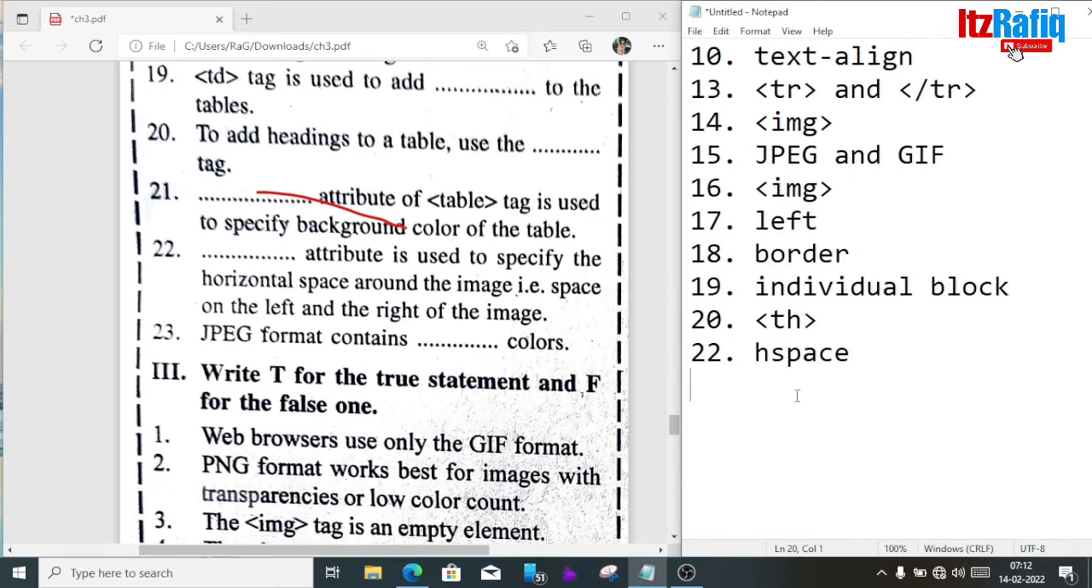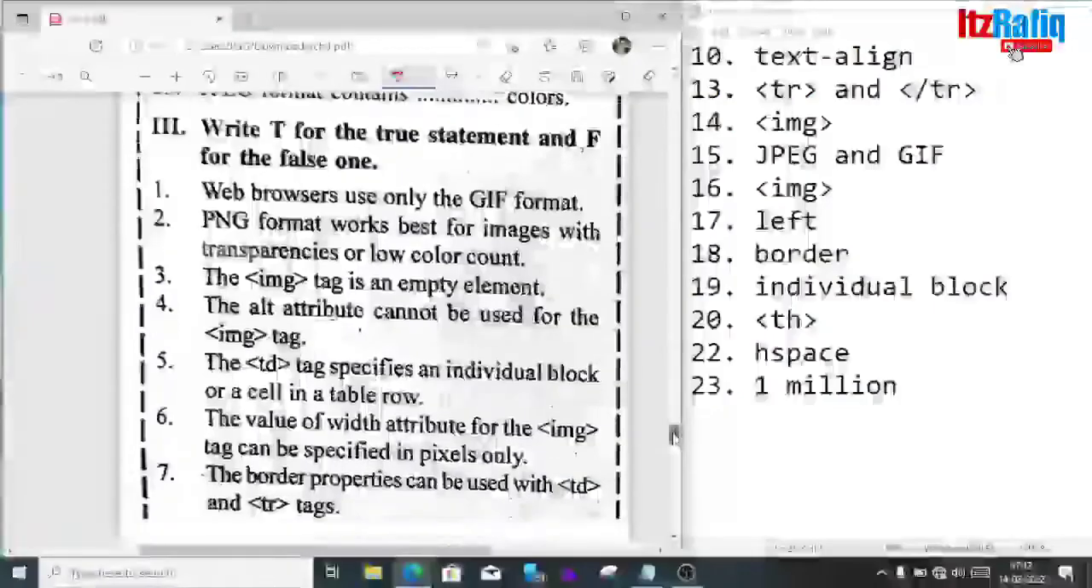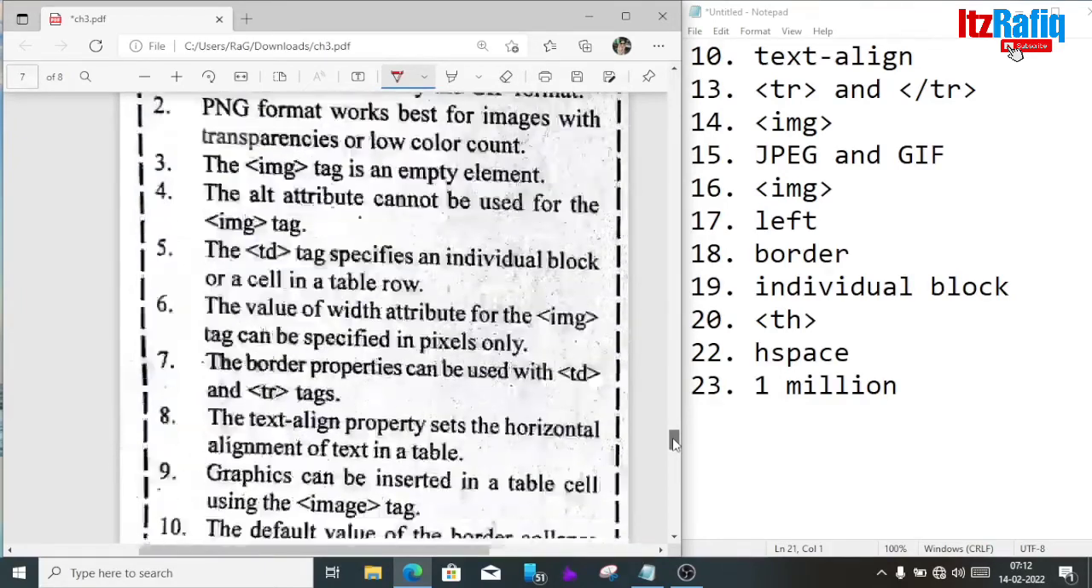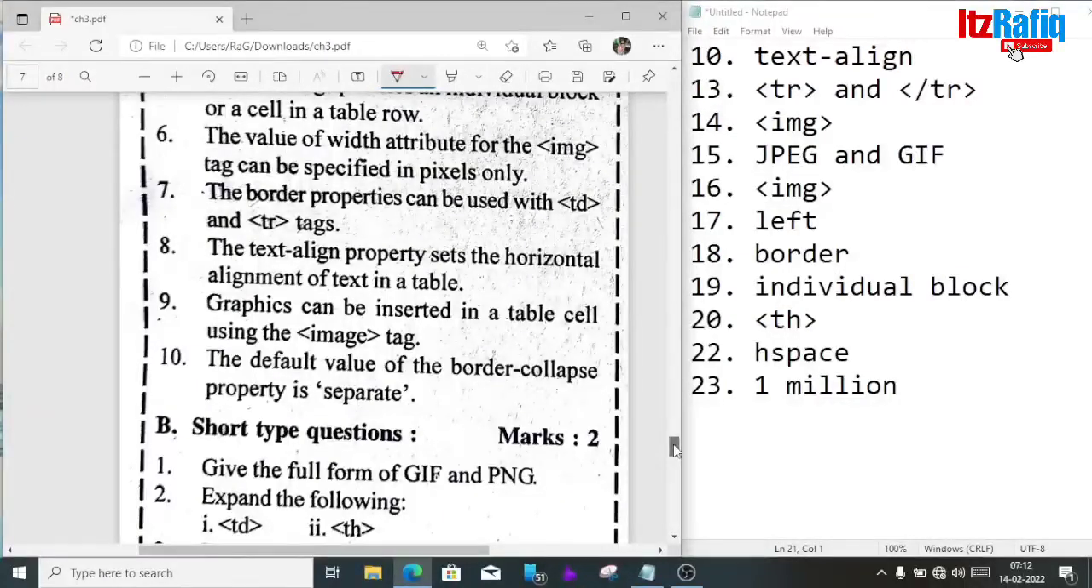JPG format contains 1 million color. Now true and false. If I am going to discuss the true and false also, the video will be quite long, so you can see it from here, and if you find anyone difficult, then you can write in comment section. I'll tell the answer. So these are the questions for true and false.